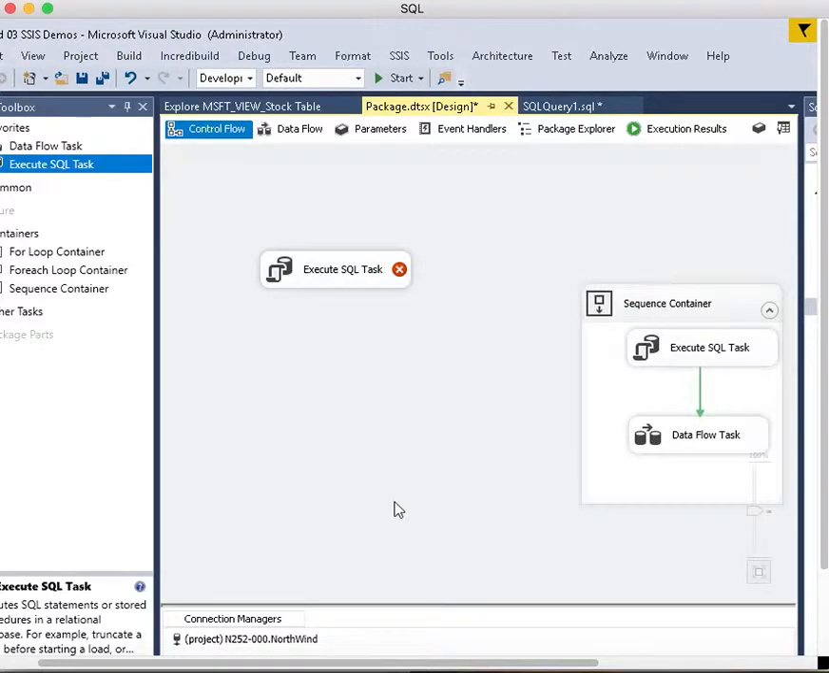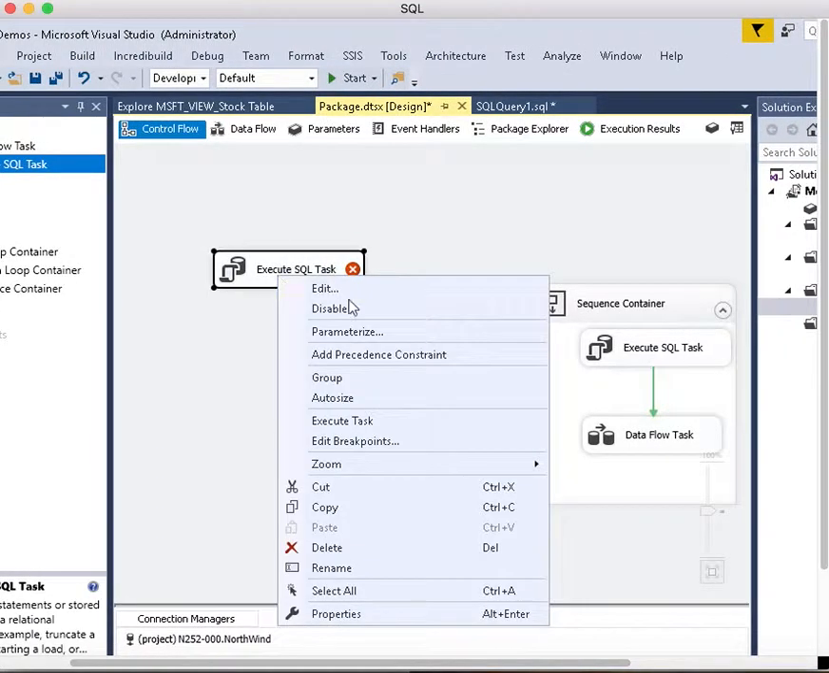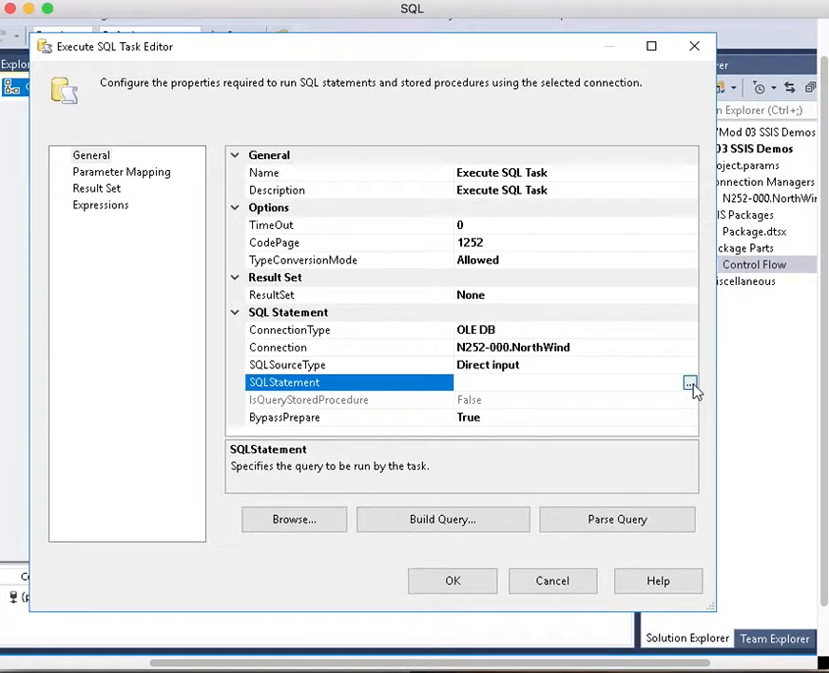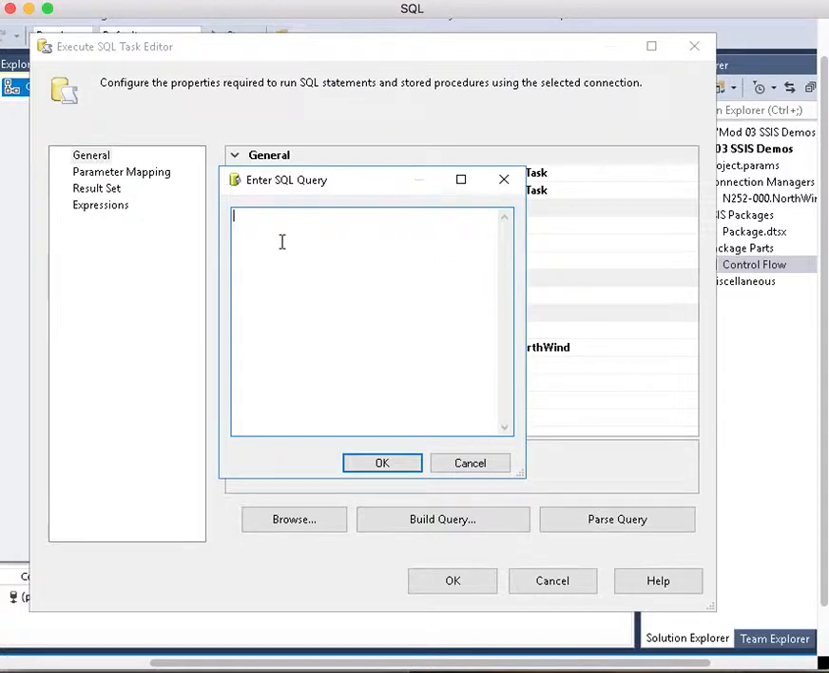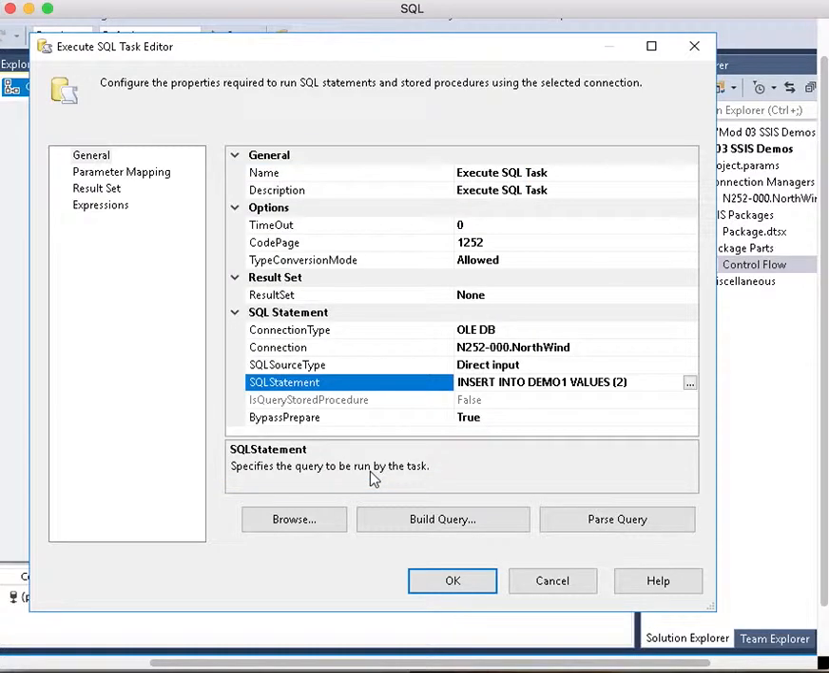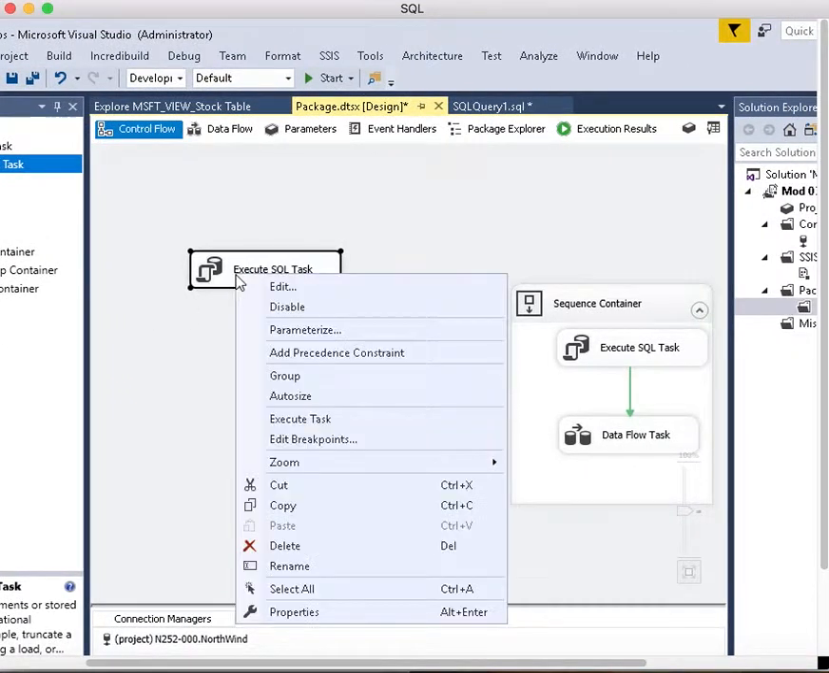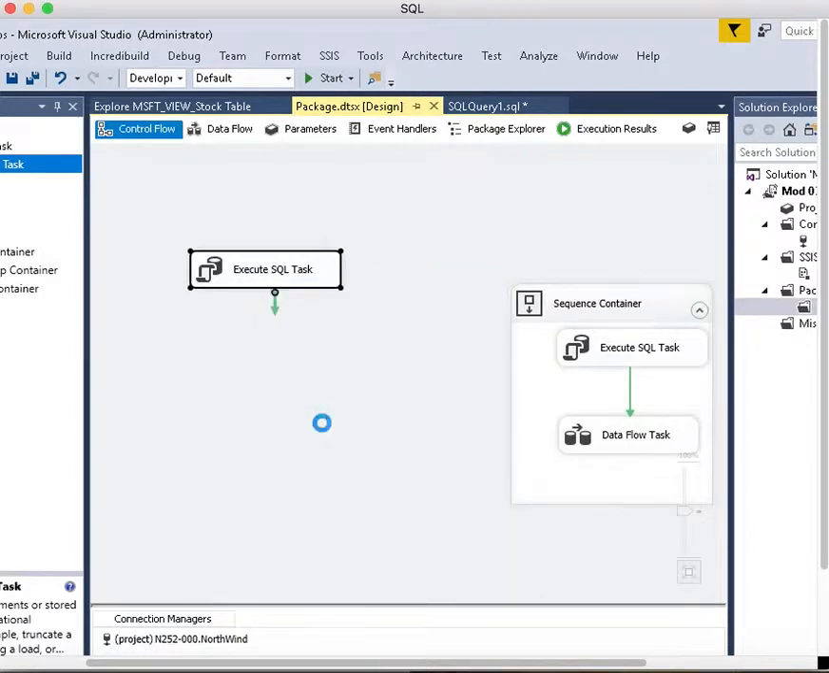Then I know this SQL query just works. Then I go back to the execute SQL task and click the edit. You can copy your SQL query from the script here, or what I'm going to do is write it up. Values, this time I'm going to give it number 2. Click OK, and then you can just right click again and click the execute task.